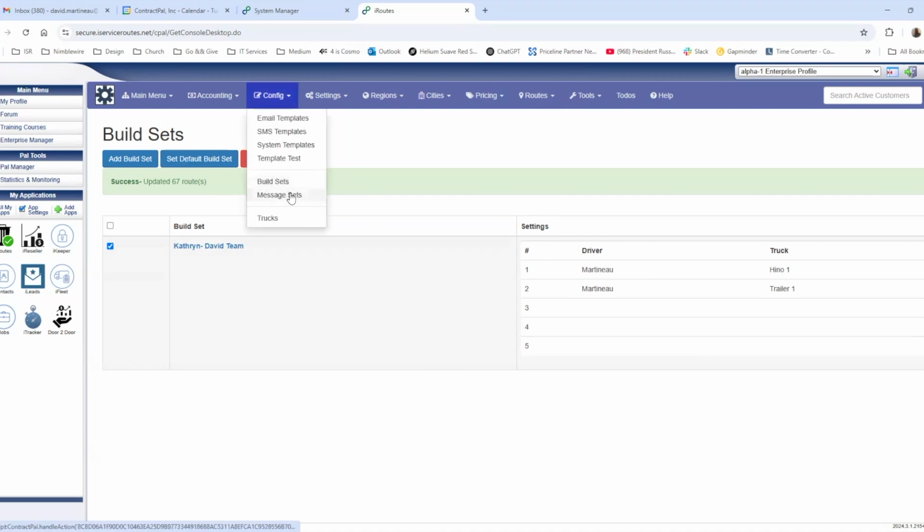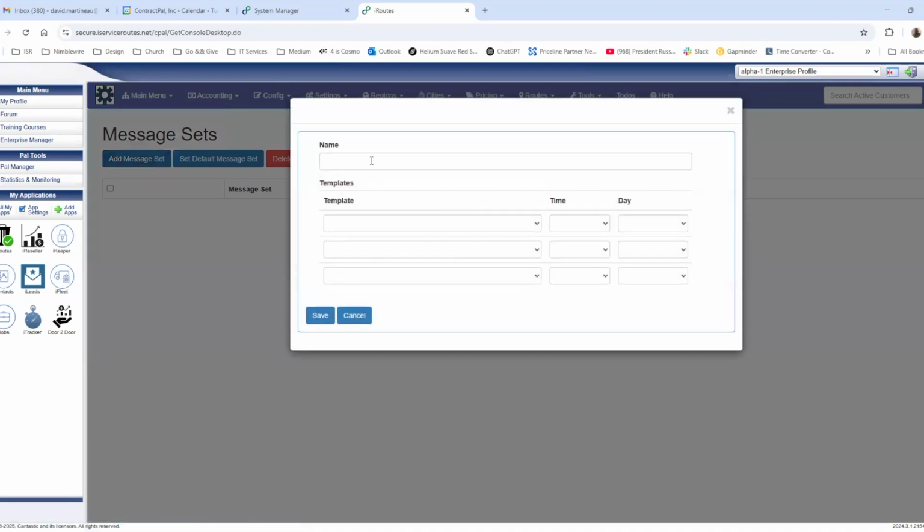We also have message sets. You can add a message set and call it whatever you want.